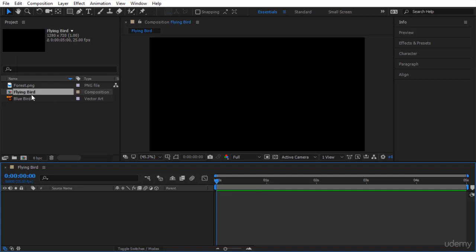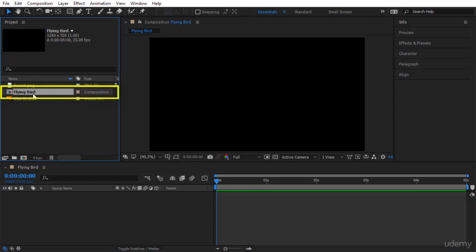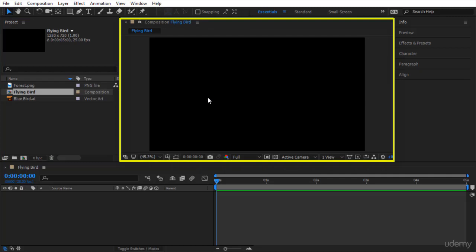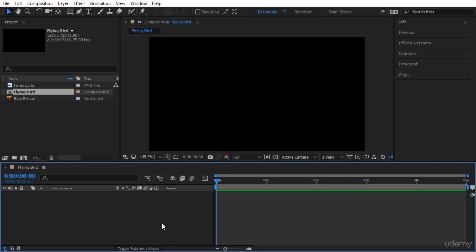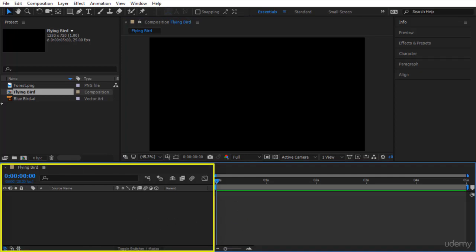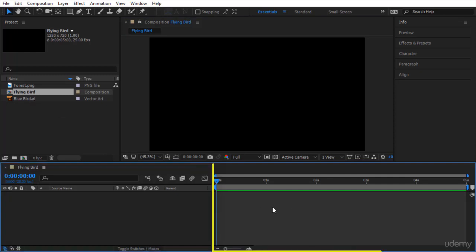Let's notice a few things. In the project panel, you have your composition, Flying Bird, that has been created. You can read here composition. In the composition viewer, you can see it is Flying Bird that you are seeing over here. Of course, you will see everything that you will put inside within the composition viewer. In your timeline over here down, you have two parts. One part where we are going to put our layers, that is the forest and the bluebird. And in the second part, this is the time where we're going to put keyframes and animate.